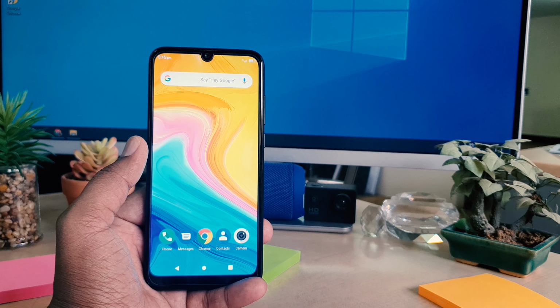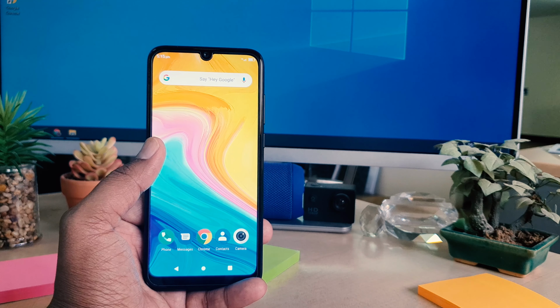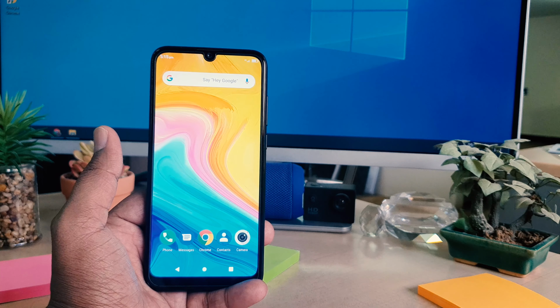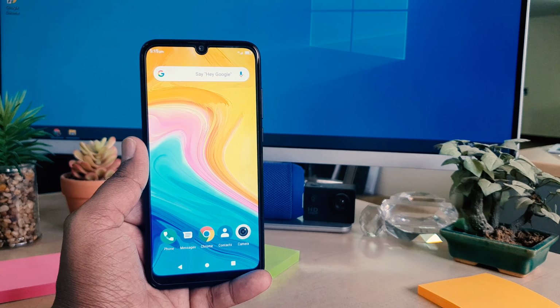In this tutorial I'm going to share with you how to change date and time in your Lenovo A7. So let's take a look how to do that.